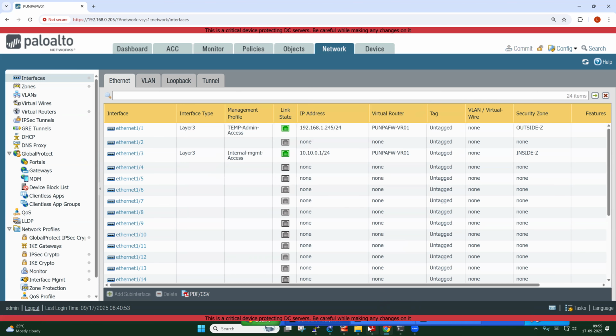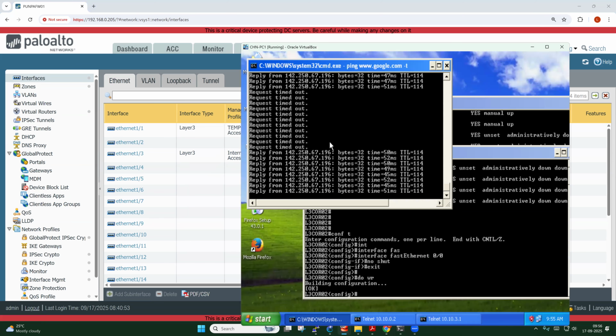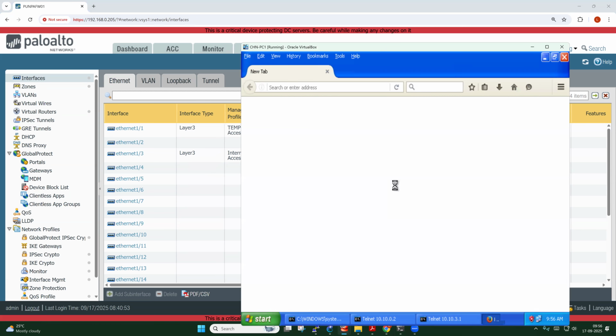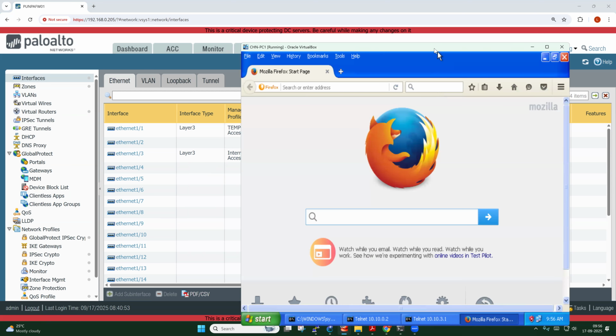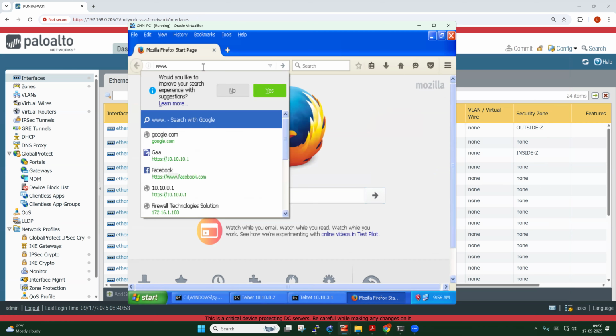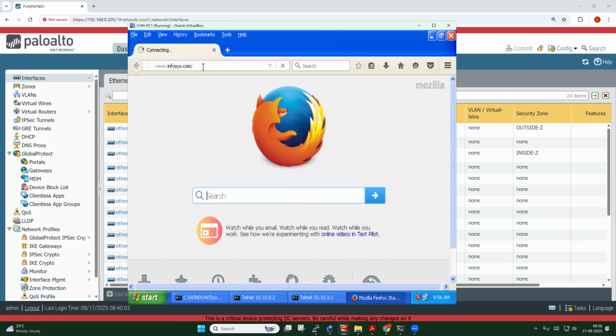Okay, so this is done now, and we should be seeing that the packet has been restored. Clear? Now, the last test I want to do here is, let's say I'm on this machine and I want to access the internet on this PC. If I try going to www.infosys.com, am I able to access infosys.com? It says waiting for infosys.com. I'm not able to access it, right?